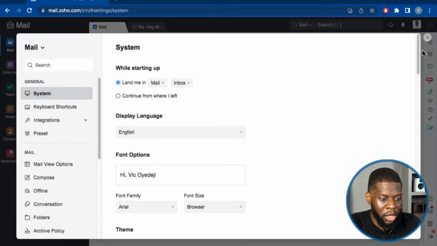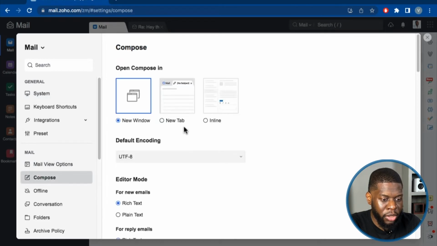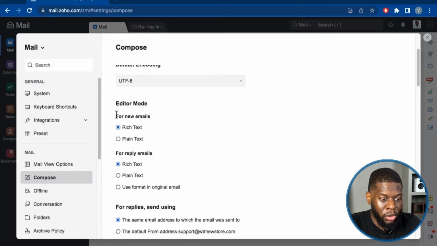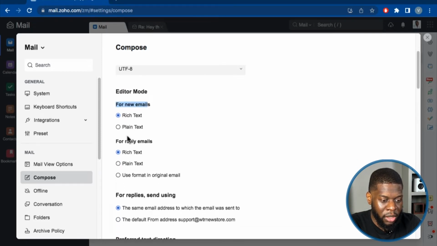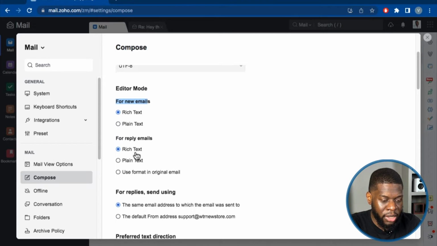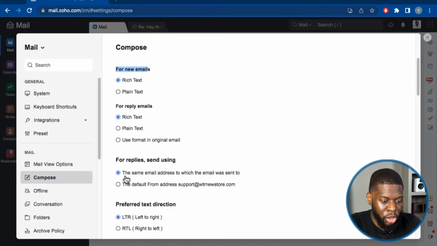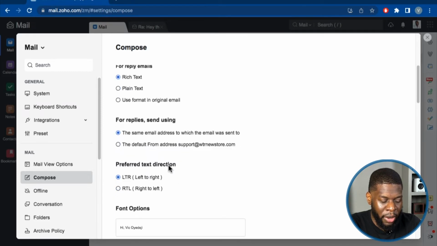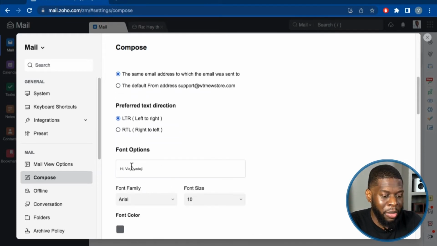All right, let me get out of there. Let's go back to compose. I think by default, it may say inline or new tab, but I like new window. So editor mode for new emails, rich text, reply emails, rich text. And for replies, use the same email address which the email was sent to. I like that selected. Text direction, LTR, which means left to right. RTL, which is right to left. I think Hebrew text is right to left, I believe. Don't quote me on that. But most everybody does left to right.